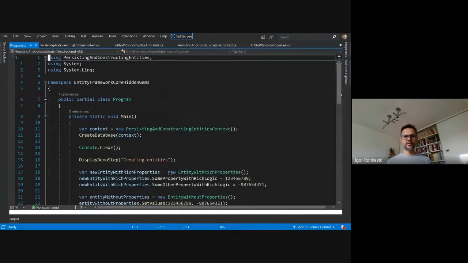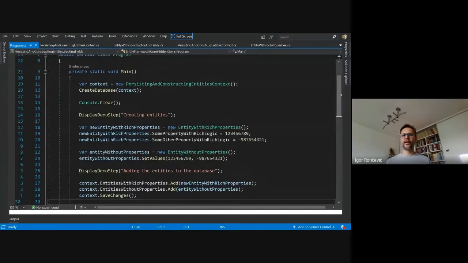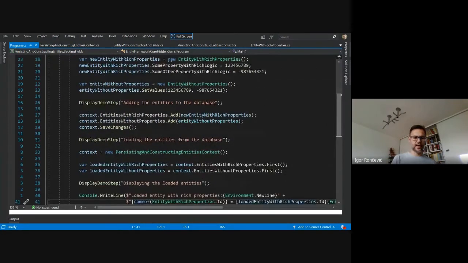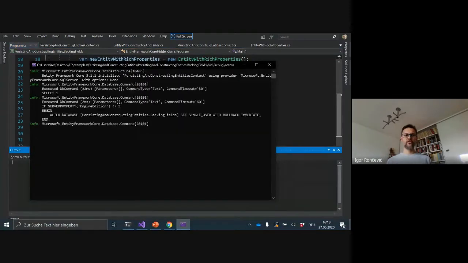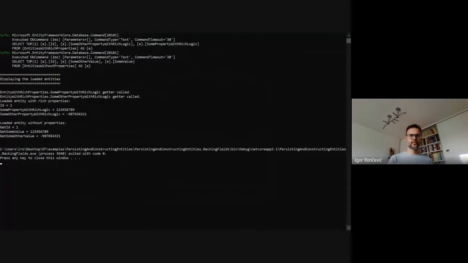I'm creating these entities with rich properties and setting some values, or I'm creating new entities without properties, and then I'm adding them to the context, saving them and getting them back. And when you see how it looks, you will see that the Entity Framework really does the proper job in the background. Let's go through it just a bit.